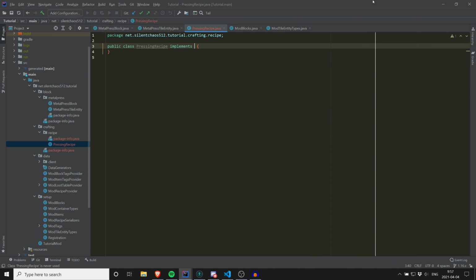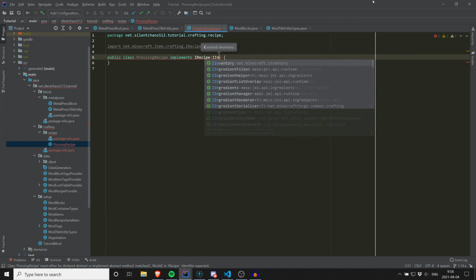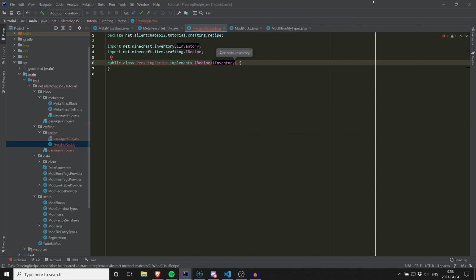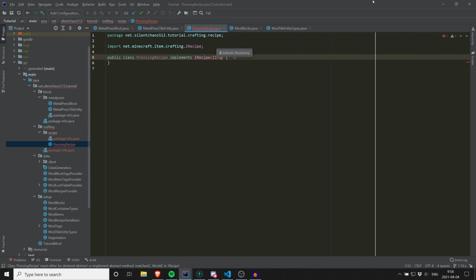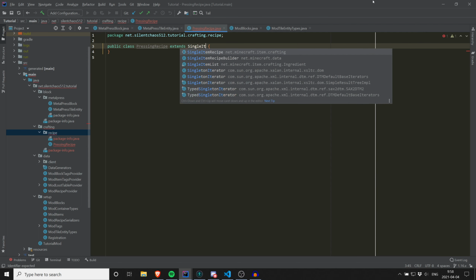So what we could do here is we could implement iRecipe, and that's a generic type, and it requires some type of iInventory. This can just be an iInventory. It can be something that extends that interface, which would typically be your tile entity. But in this case, what I'm actually going to do is we're going to extend single item recipe.